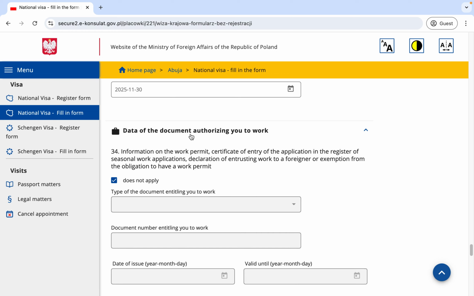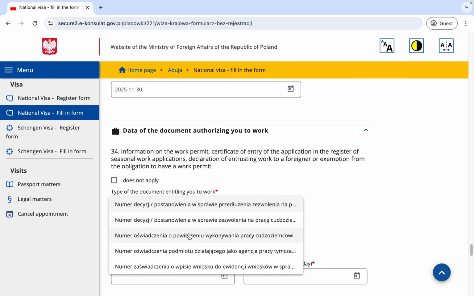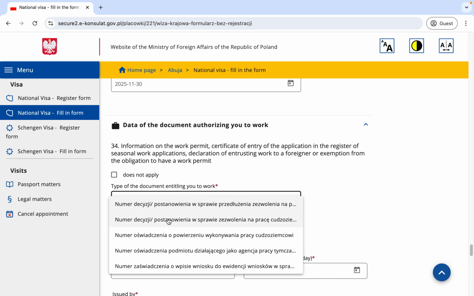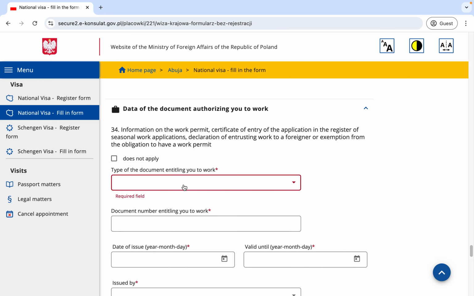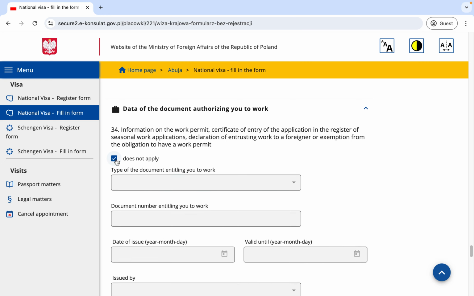Then date of the document authorizing you to work. If you are going for work and not study, you put all the documents we gave you. You see the documents you got for work, and any of these things we write here, you select the one that is applicable to you, right? But if you are going for studies and not for work, you just select this. It does not apply to you.